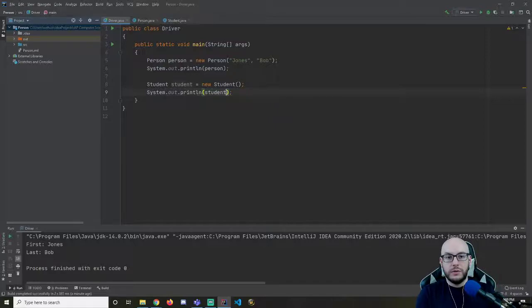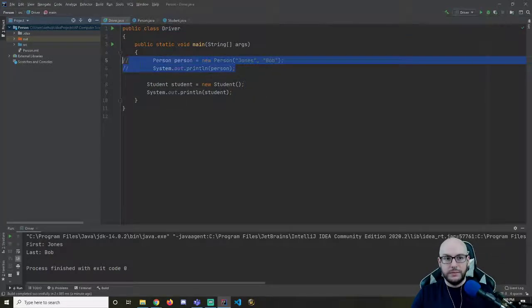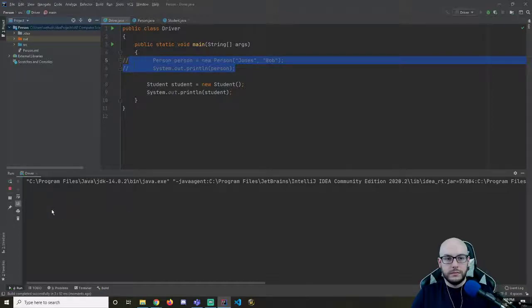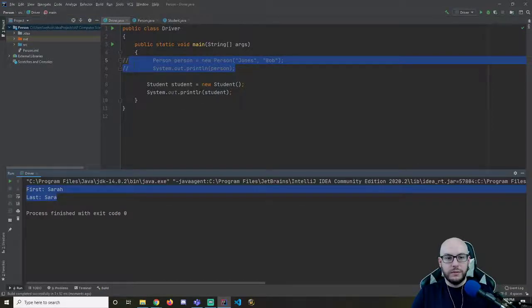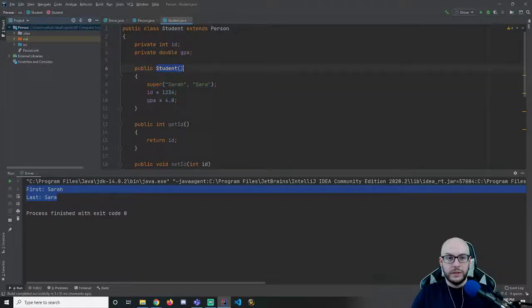And then we're going to print off our student. In fact, I'll comment this out so that we'll see. Do we have a student with the name Sarah? Sarah. Take a look at this flow. Right here, I'm calling the noargs constructor. That's going to come into here.